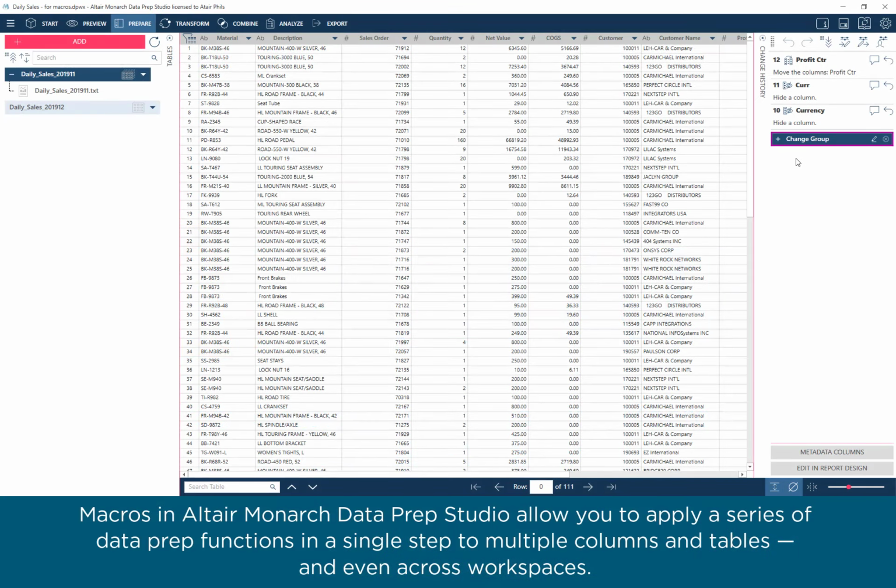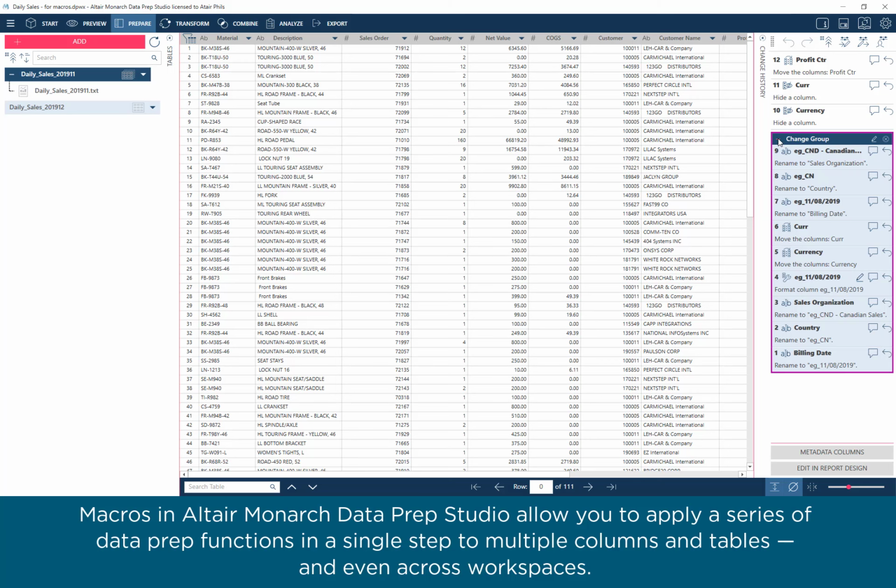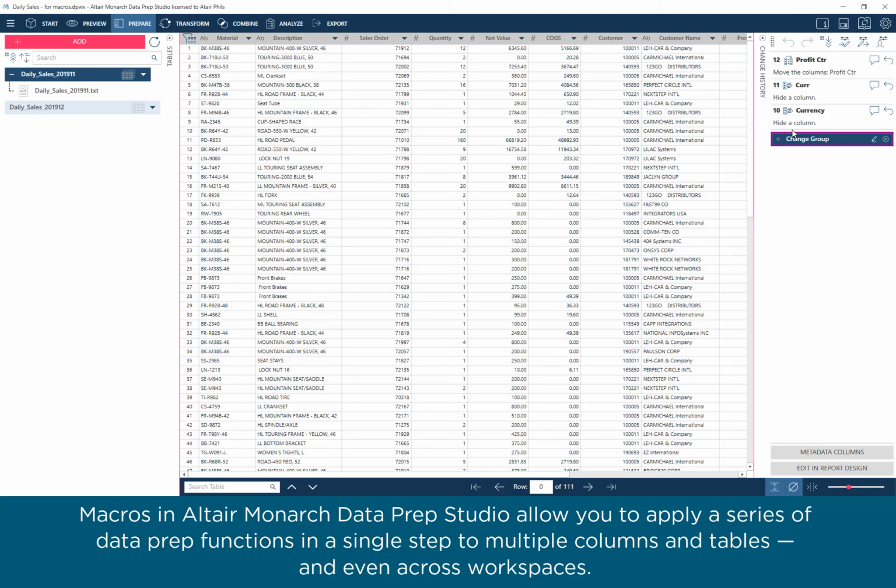Macros in Altair Monarch Data Prep Studio allow you to apply a series of data prep functions in a single step to multiple columns and tables, and even across workspaces.